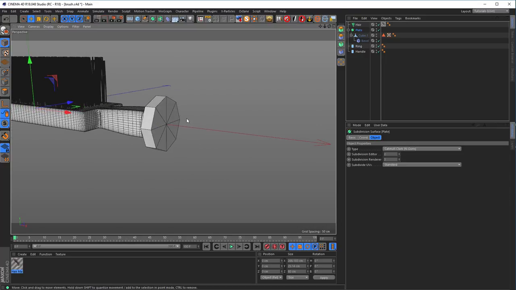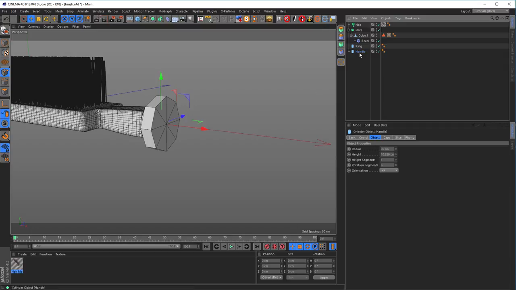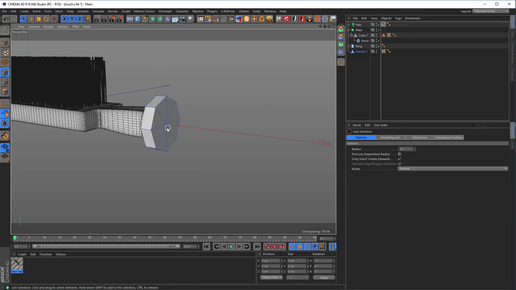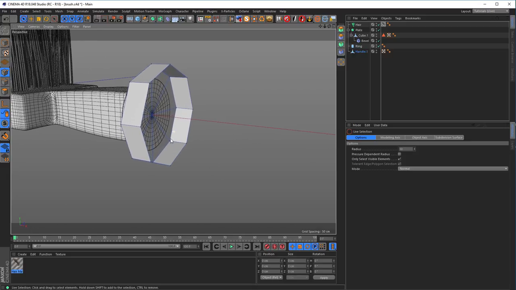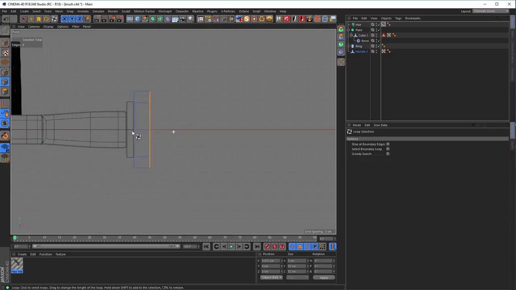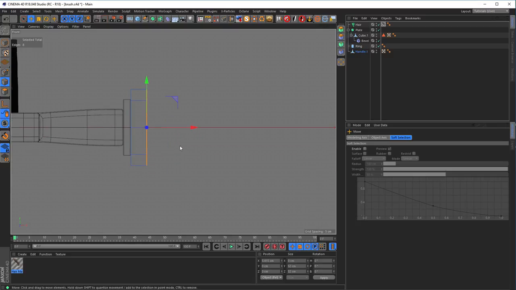Okay. Now I delete one point here. So go to my handle and first make it editable. So I take again the edit optimize script, point mode, and delete this point. Then UL for loop selection and select in edge mode, select this one. Now we go in the side view, E for the move tool, and control drag this down a little bit.